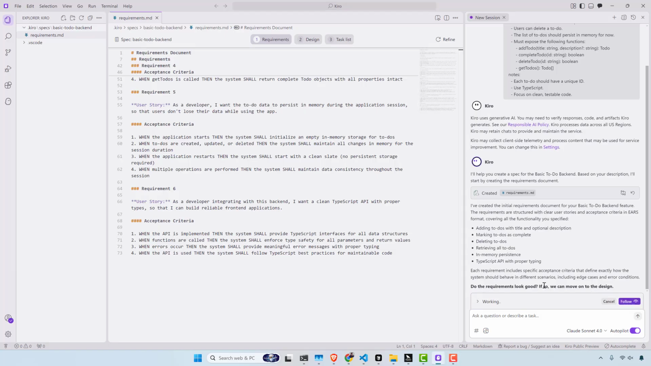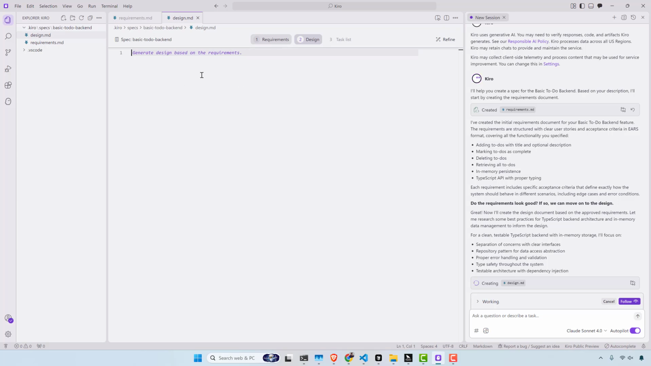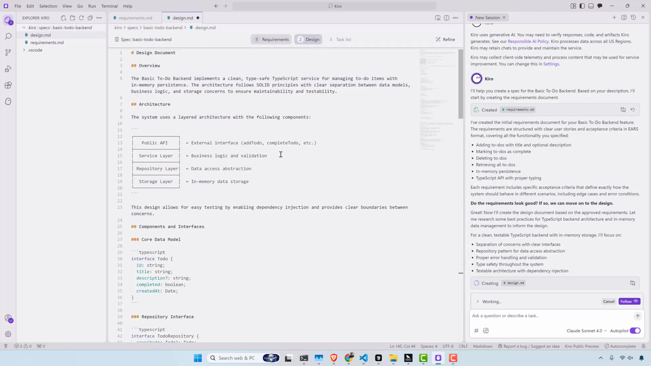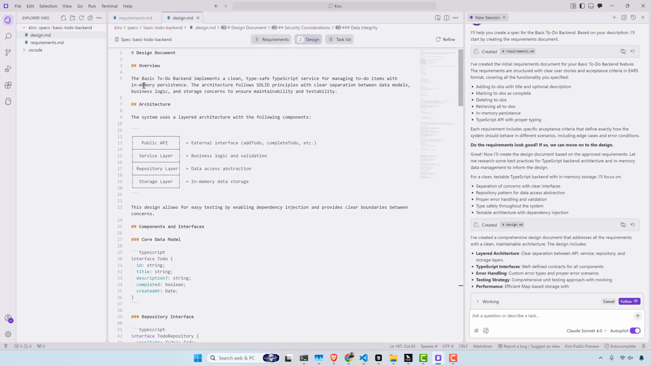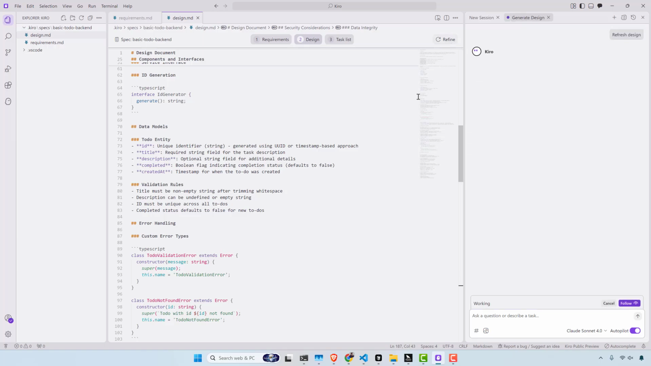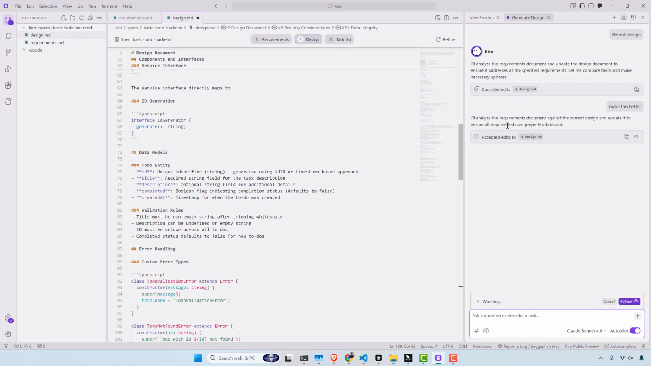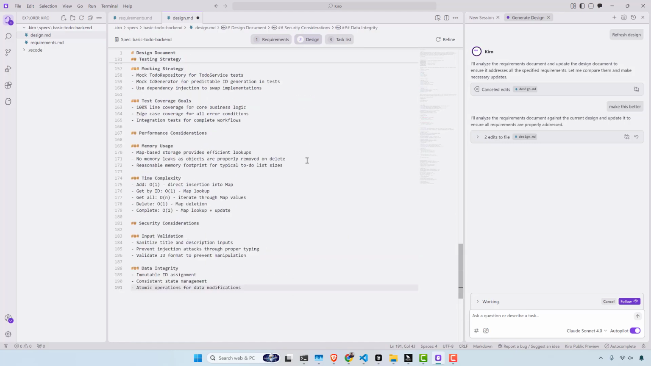All right, so now it has this new button, move on to the design phase. So we're going to go ahead and do that. All right, another readme. All right, whatever. Let's refine it. I guess you could refine it. Let's make this better. Accept edits. Like, what did you edit, dude?